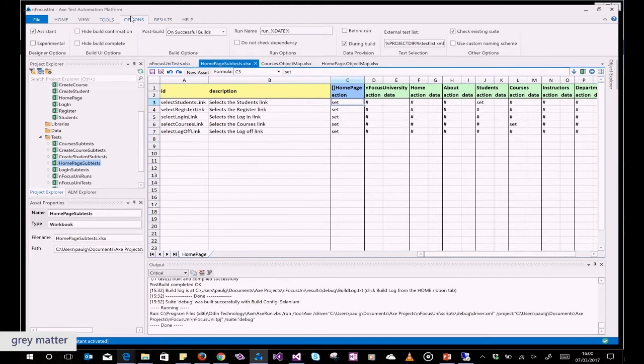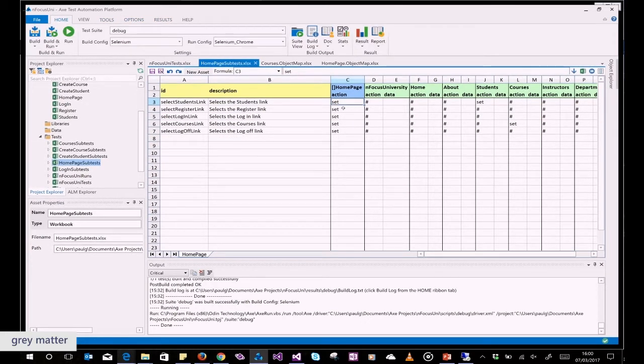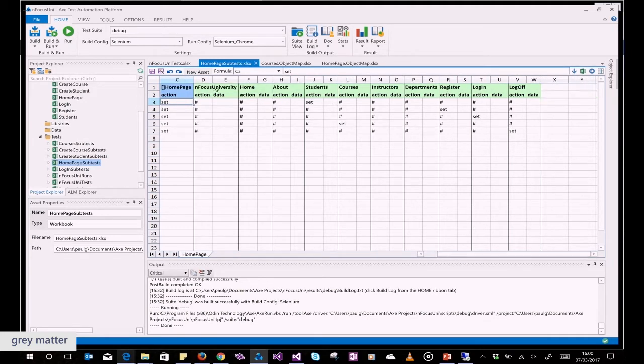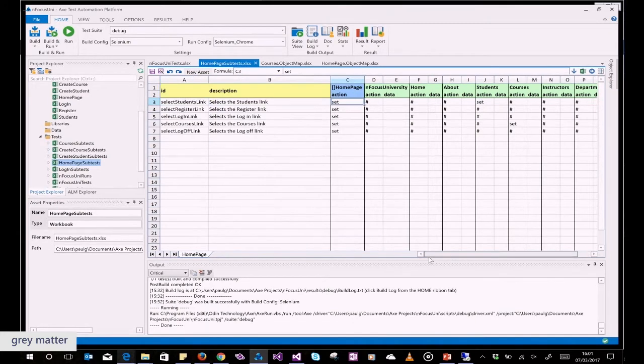Let me just turn that little wizard off. So the set is just going to do a set focus to the screen, to the page. The hash means nothing, it means ignore. So it's not going to do anything in nFocus University, it's not going to do anything in home, nothing in about. On students, it's going to click the link. So that's what that test does. So here I've developed a lot of tests for that page, like select the register link, login link, etc., etc.